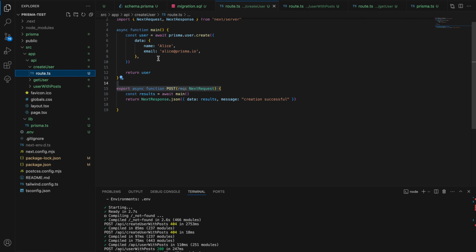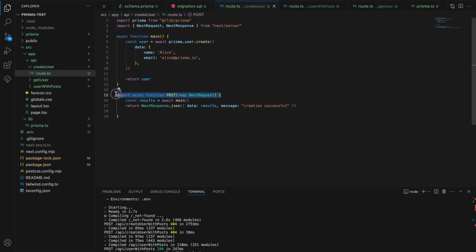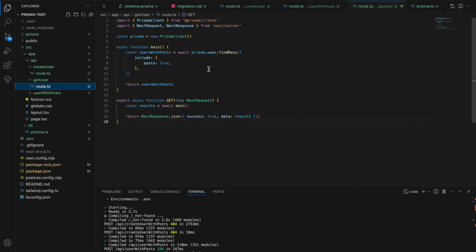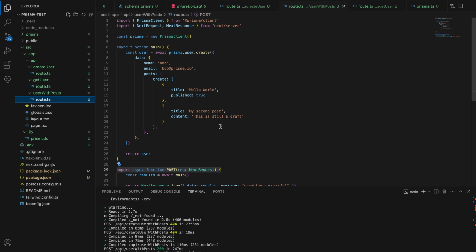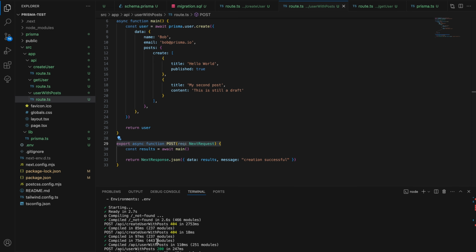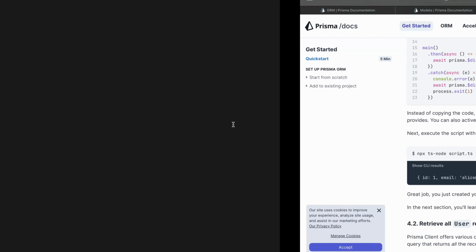You can modify those examples so that they come under Next.js API. So you can take the main function and keep it as it is, and you can call that main function inside a post function and return a Next.js response. It's exactly the same for creating a user, getting a user, and creating a user with posts. I have already started the API and we can see it work in action.